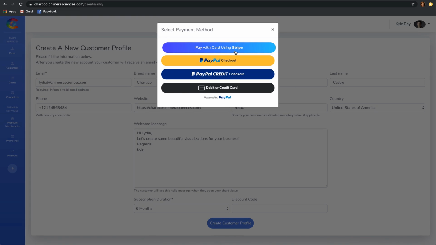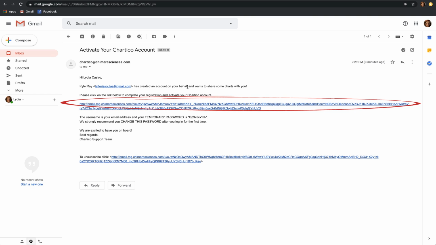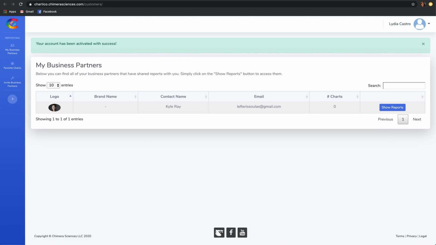When you've completed your purchase, your customer will receive an email notification with a link to activate their account and a temporary password to log in. They can change it at any time once they're logged in. That's it. Now your customer is enrolled in Chartico, and you can now add reports to their account.